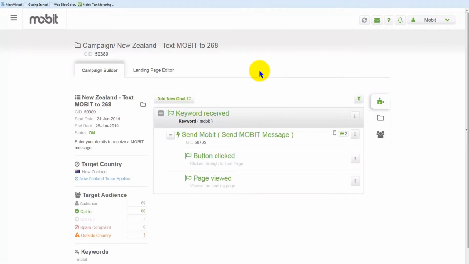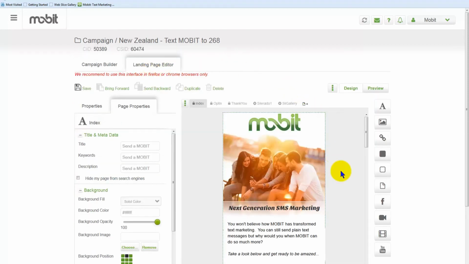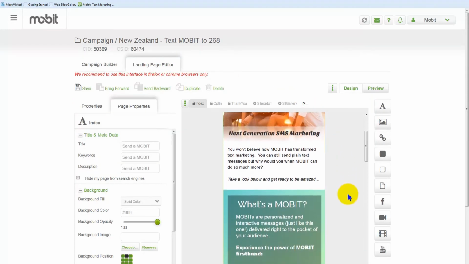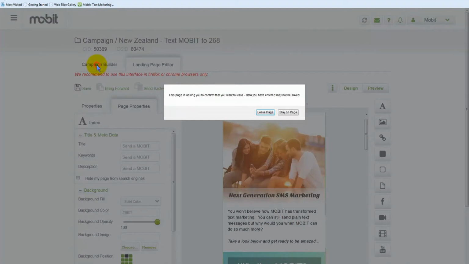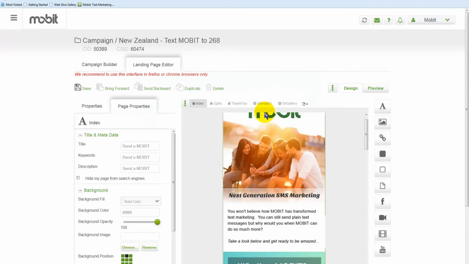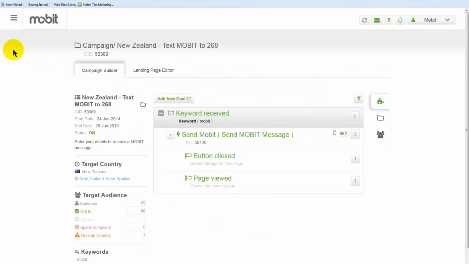Now this tutorial is not about constructing a landing page message itself. But just to recap, let's go ahead and click on the landing page editor. Just to remind you that this is where the landing page is customized and created. And now we're ready to go.